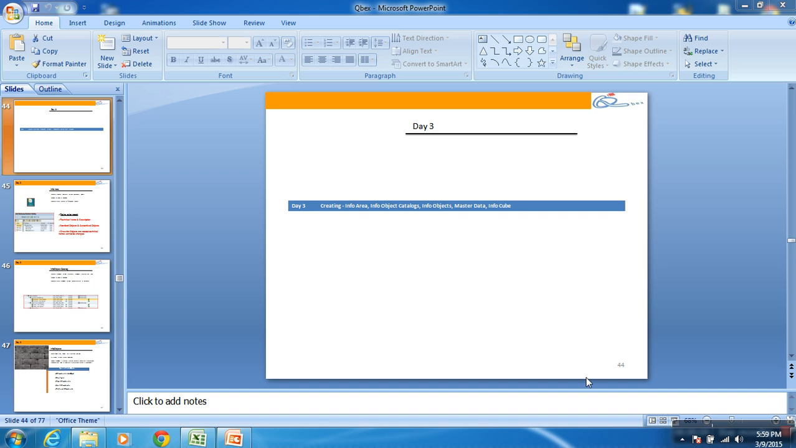In the last class, we were trying to understand the architecture of BW, or what different kinds of objects we have in BW, like cube, ODS, multi-provider, info set, and we had something called info object, right? Just getting into some more details into it. Then today we'll get into some more details of those objects.